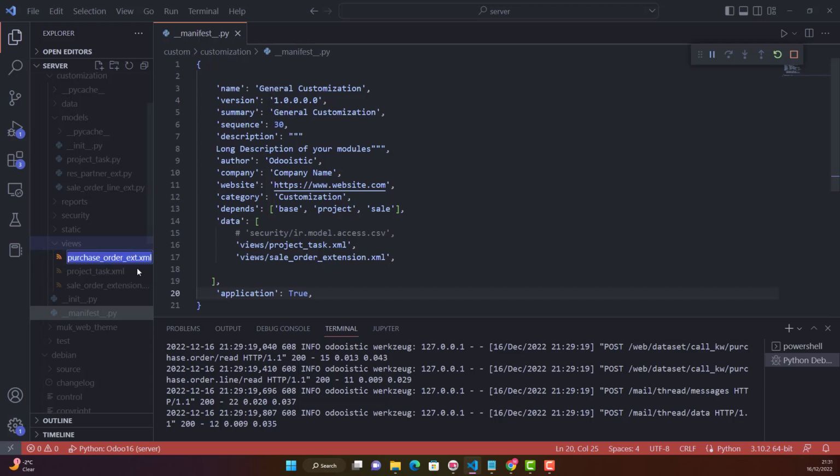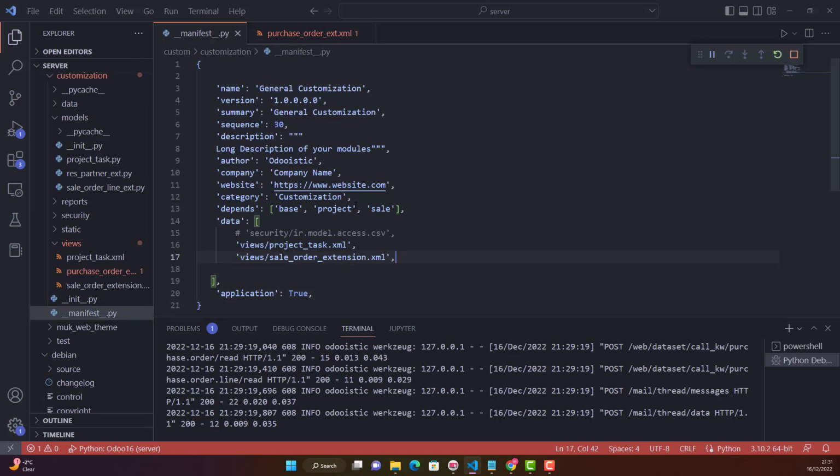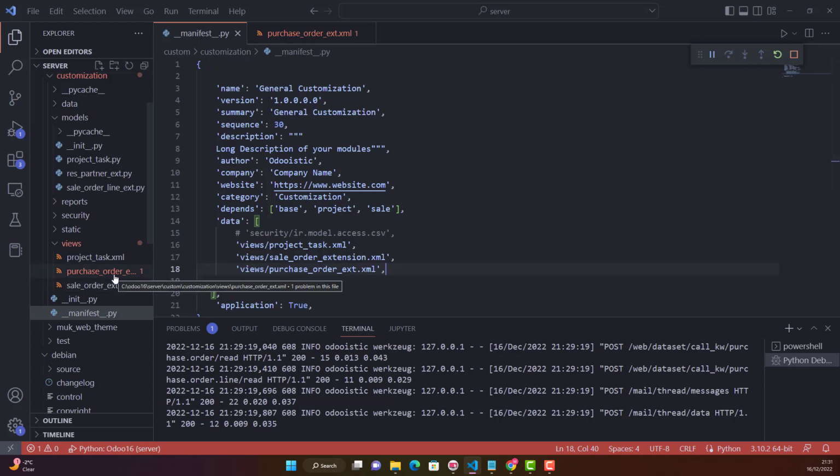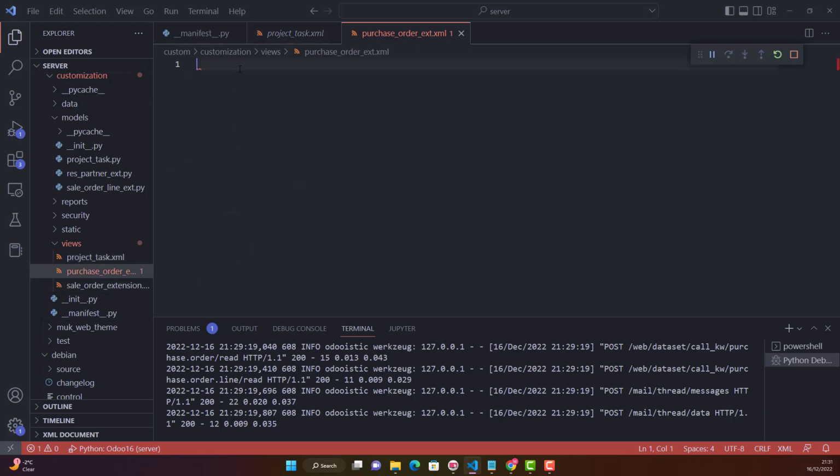Let me just copy this, Control C, for the purpose of adding it in our manifest file. So here, because this file is in the views directory, we paste what we copied, the name of our XML file. Okay, that's good. Let me just copy this bit, which is always the same in all XML files. So these are Odoo tags.